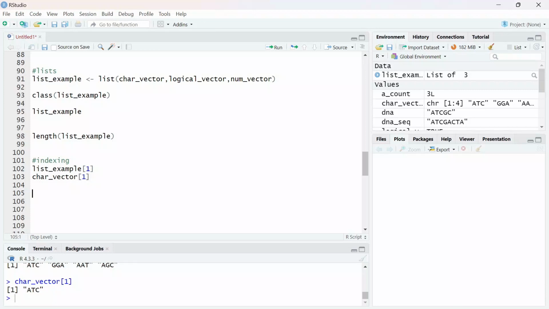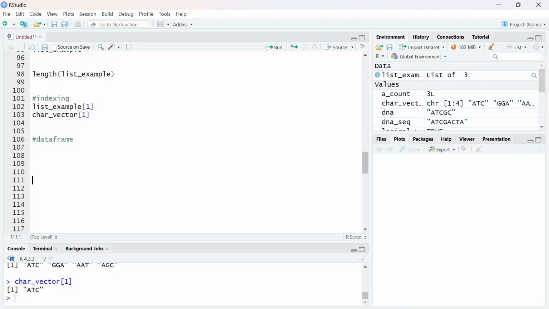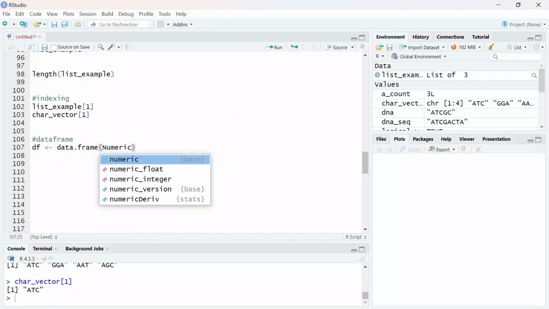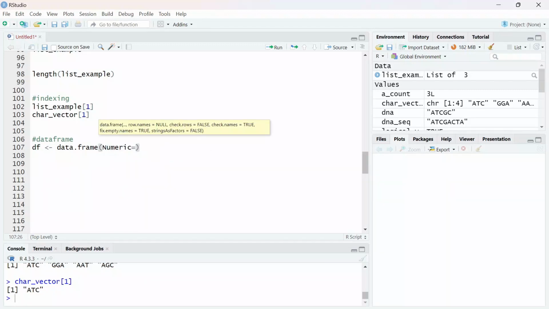Now let's also look at data frame. I believe this is something that if you are doing analysis, you always come across, so we are also going to look at that. For data frame, let's create one. We can say data.frame, then we will specify our columns. So let's say numeric, or let me just use uppercase Numeric. It will be equal to num vector.